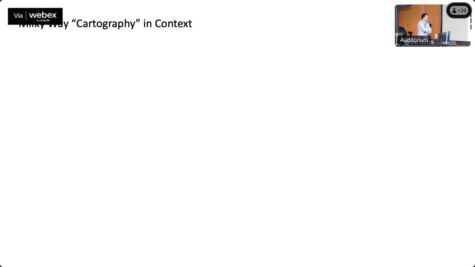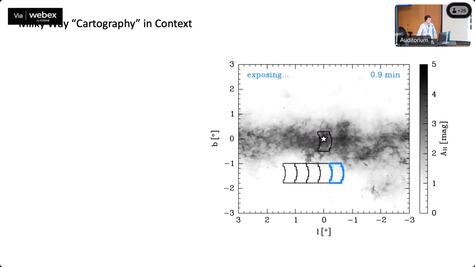Okay, so my last slide is a comical attempt at putting cartography, which is in the title of this conference, in context, at least for the GBTDS. So, Milky Way cartography. As Scott likes to say, by the end of the GBTDS survey, these fields will be some of the deepest exposures ever taken of the sky, integrated across the whole survey.